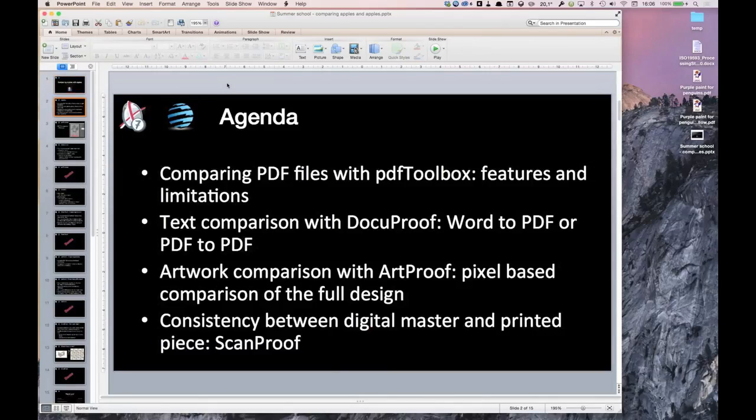This is the agenda. I'm not going to go in too much detail here, but basically we'll look at file comparison with pdfToolbox, what it can and cannot do. And then we'll progress from doing text comparison to artwork comparison, and as a last step, even looking at comparing a printed page or a ripped page with a live PDF file. So you'll be going through all of the different stages.